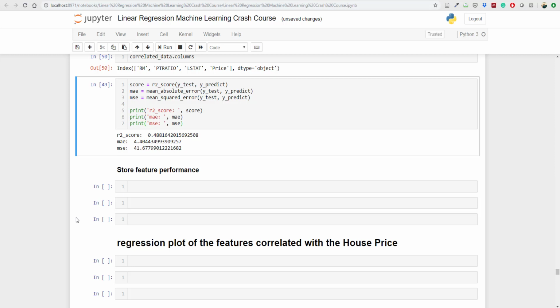Now let me tell you why we need to store these features. Because now I'm going to select a few other features and then finally I'll make a comparison, and to make a comparison we should have our history. In that case we will be needing R2 score, MAE and MSE to compare if we select, let's say, 1 feature, 2 features, 3, 4, 5 or 13 features. So we will calculate which feature combination is going to produce the best accuracy. So based on that you can finally write your model.